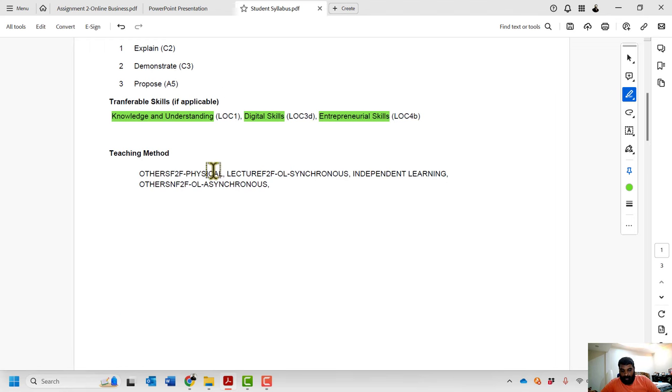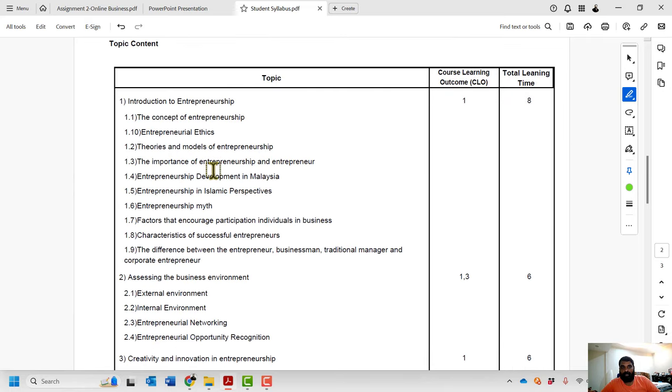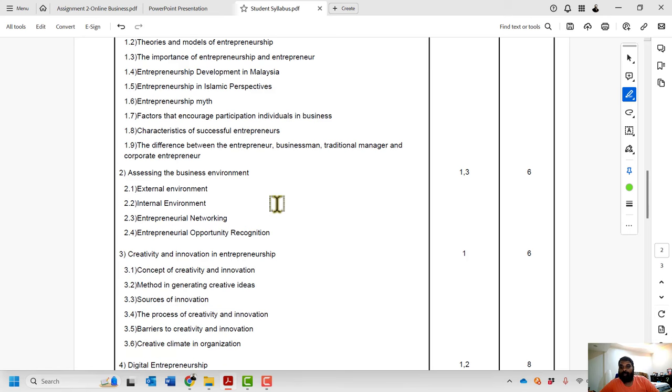Let me explain chapter by chapter: first chapter, second chapter, third chapter, followed by the fourth, fifth, sixth, and seventh. In this subject, the first topic is introduction to entrepreneurship. In this topic, you will learn about the concepts and models, entrepreneurship myths, characteristics of entrepreneurs, and so on.